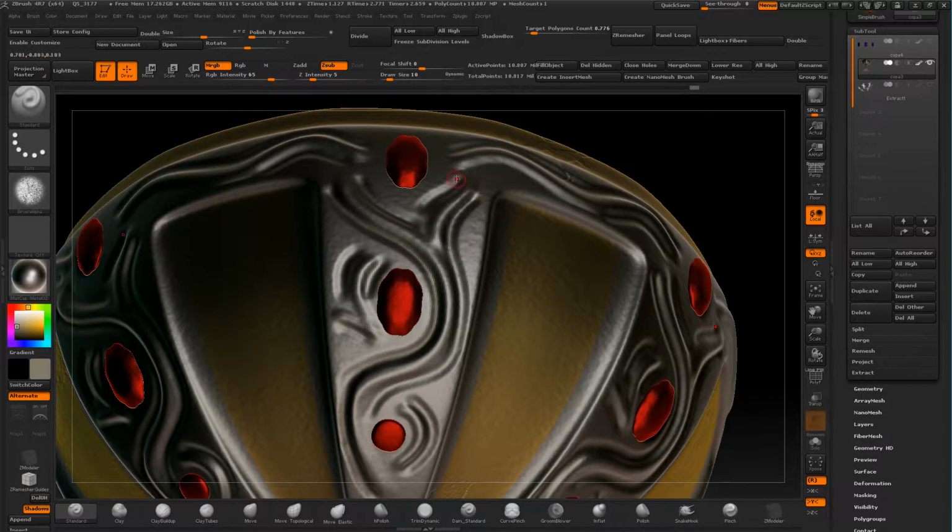All right, so if we activate the symmetry as well, well, even better. Even better. We're saving even more time.